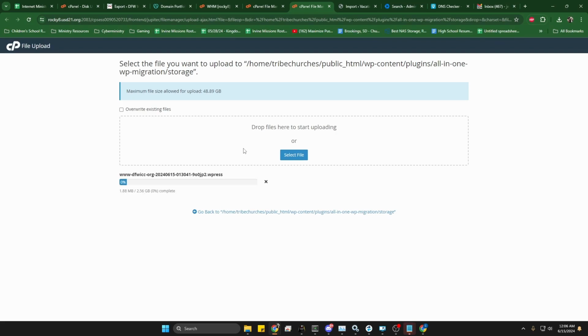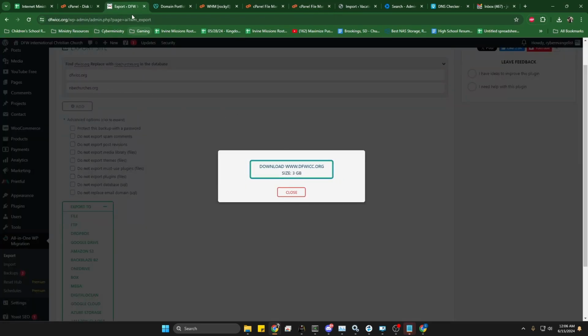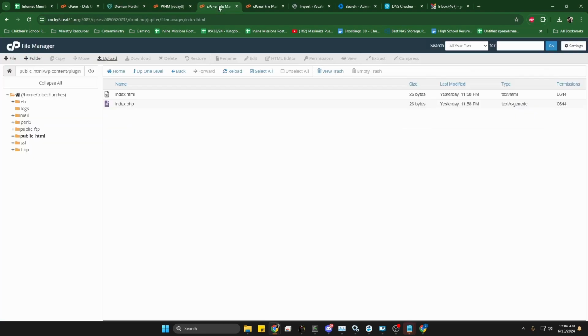Okay. 48.89 gigabytes. Oh, that's cranking. Look at that. So we know we can do it this way. This is awesome. This will tell us too, because our file is only 2.56 gigabytes. So cool. Okay. So that means we're able to totally upload this file. And this is what we exported from dfwicc.org. It's our template that we're installing into tribechurches.org. So this is the one we exported. So we're done with this, right? We downloaded this and we just uploaded it into Tribe Churches. Okay, cool. Let's go back to that.